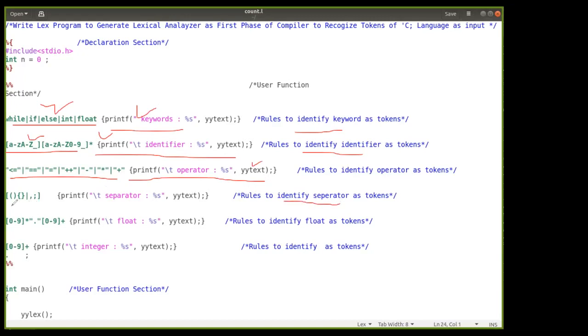Similarly, you have to write the rules to identify the separators. Here we are considering different separators like curly braces, square braces, comma, semicolon, and in front of that you have to write the action. If the input you are trying to check for tokens matches this part, then automatically this action will get performed.